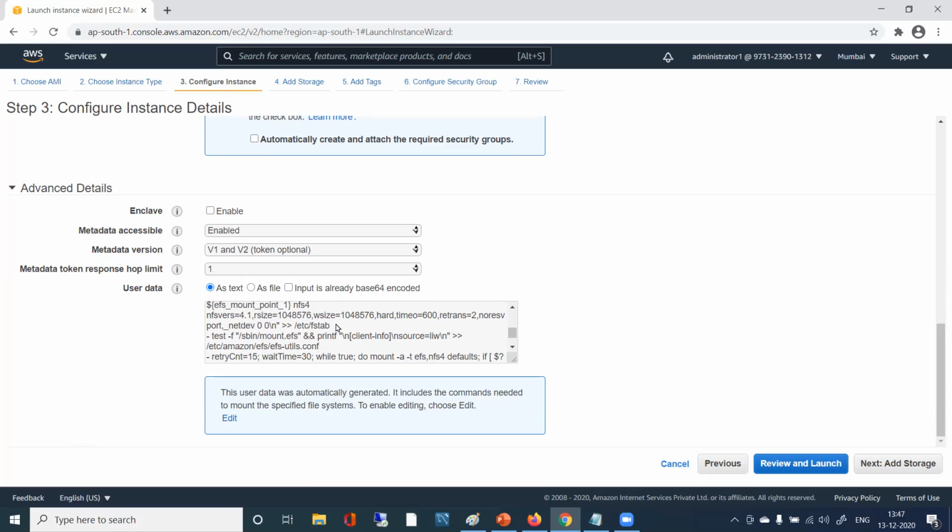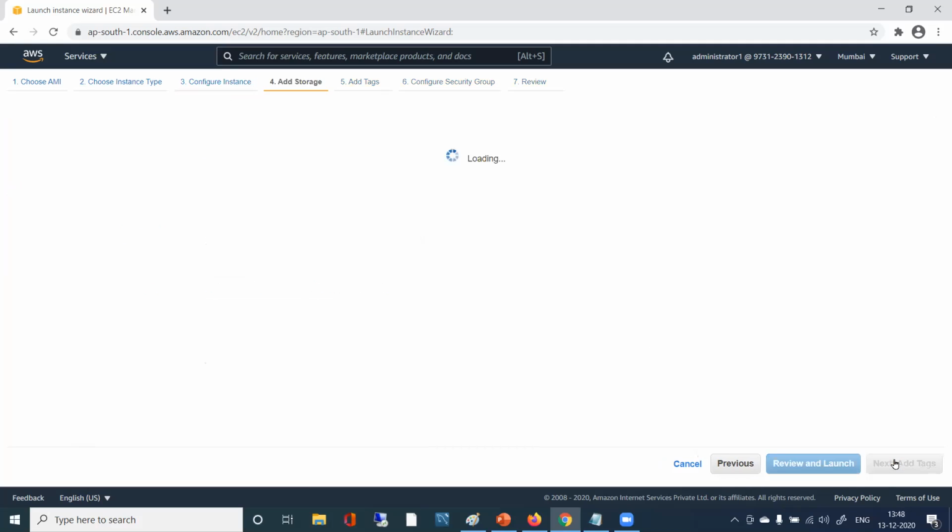Even if the system reboots, these entries will be permanently saved in the /etc/fstab file of the Linux machine, so that even after your system reboots, you will be able to access this particular path, /mnt/efs/fs1, right? So that is the mount point. Okay, so now after this we say add storage.